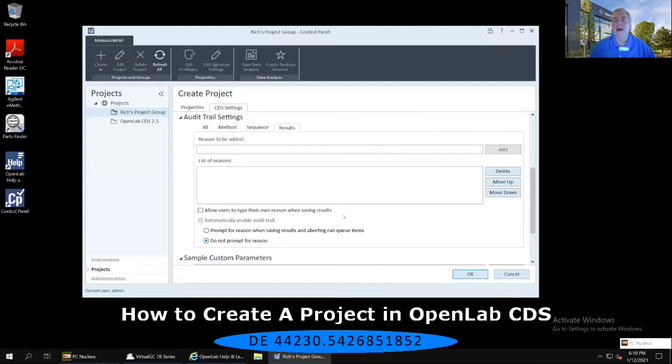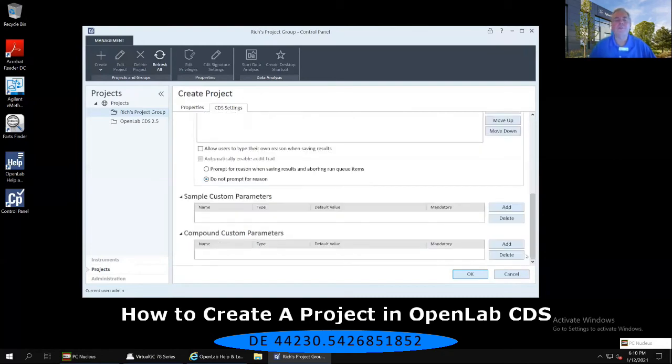Then immediately below that, I want you to go down to the sample custom parameters and compound custom parameters. These are additional types of information that you can both capture and then report on in your system. This is information that's not typically tracked by a CDS system. So for instance, let's say I have a lot number for each one of my injections in my sequence. I'd like to track that lot number, and I'd like to put it on an intelligent report when I get that report at the end of the day.